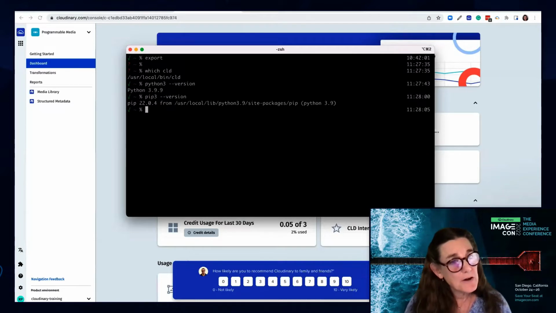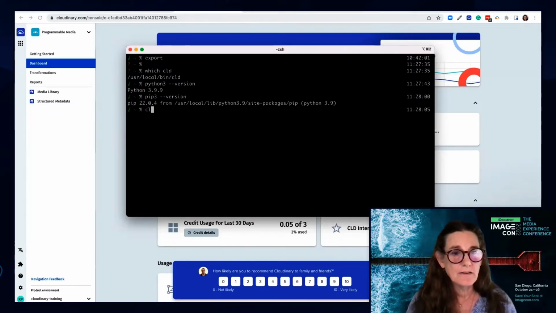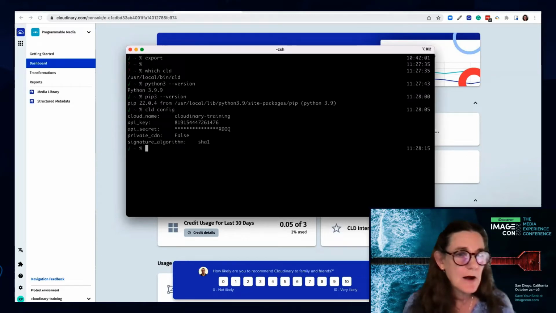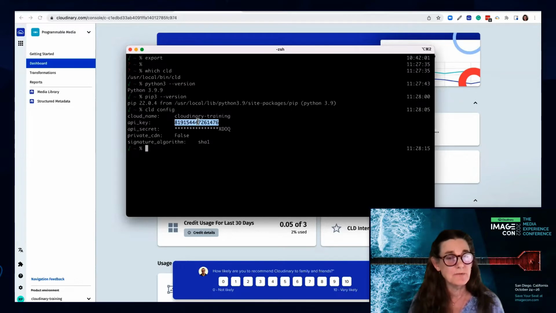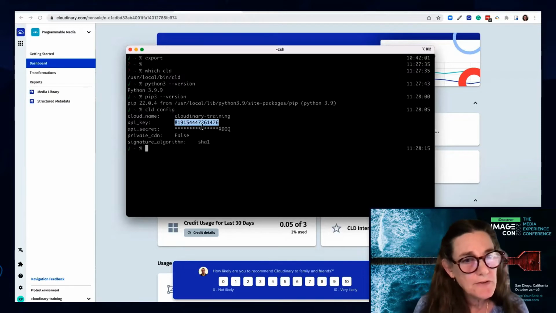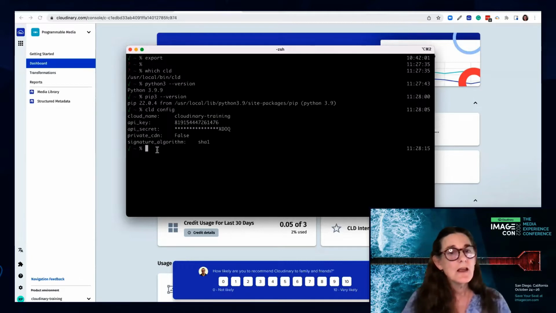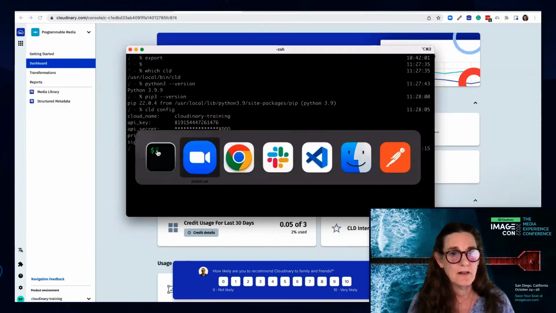And if you've exported your Cloudinary URL, you can just do cld config. And you'll notice it outputs your cloud name, your API key. Notice it doesn't hide your API key. That's really not anything that is secret. In general, it's kind of like a username, but it does hide most of your secret and then tells you if you're using private CDN and what the signature algorithm is. So that's a confirmation that we're all set up to use the CLI.